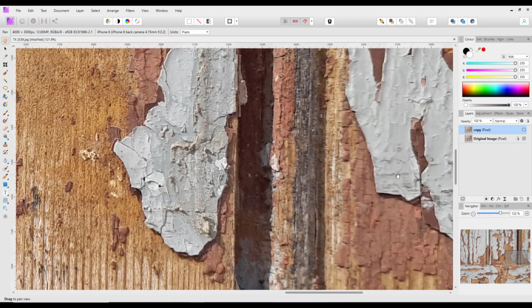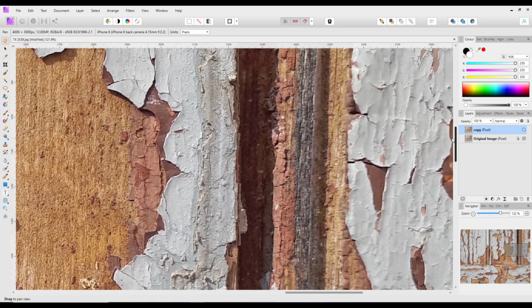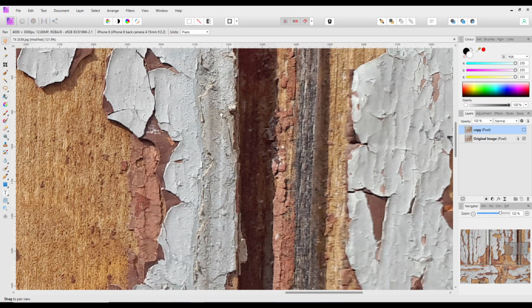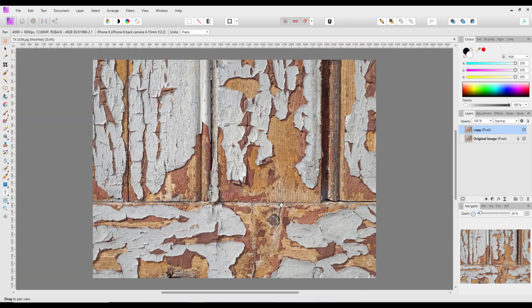Let me zoom in. So if we look at this area here, for example, if I turn the copy back on, hopefully you can see that that is now sharpened the image there. So let me just zoom back out again. So that would be like the first way.